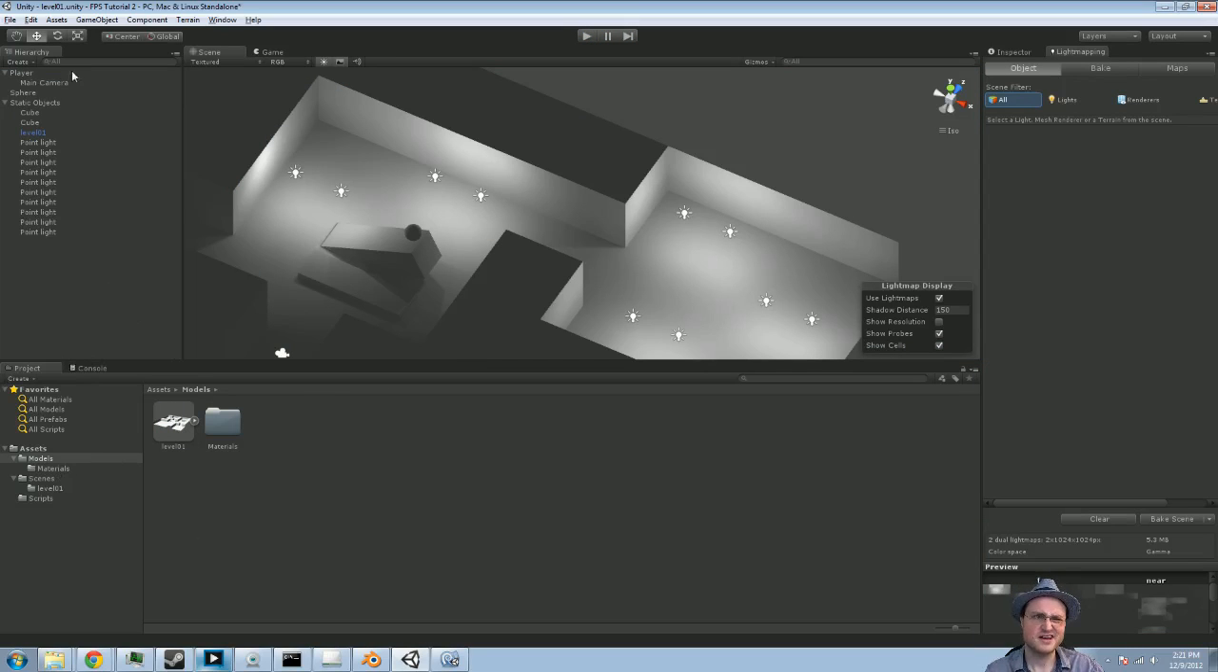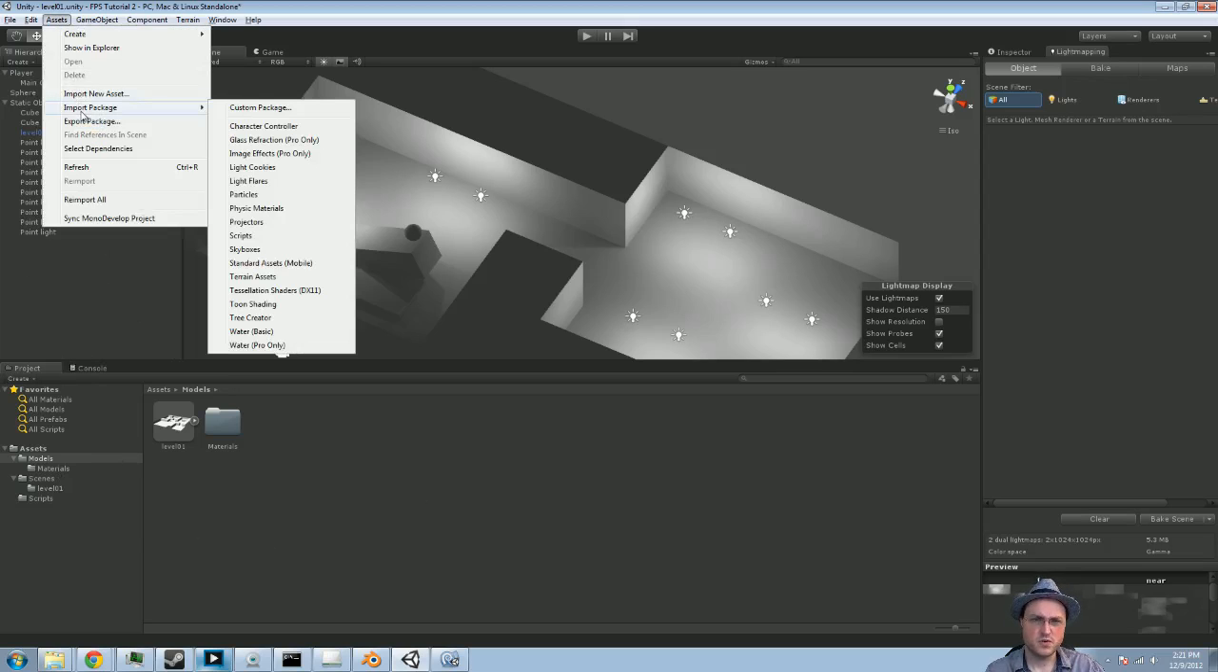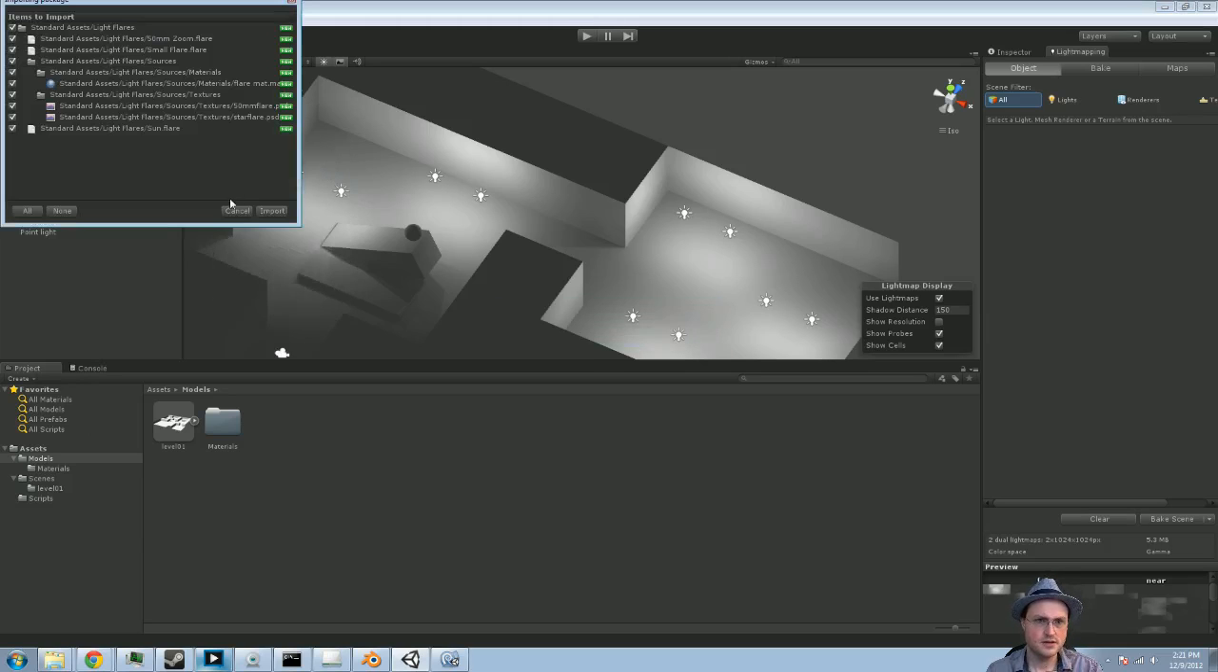Now you can fake these sorts of shadows quite easily with a blob projector. We'll look at that. I'd have to pull that in as one of the standard assets. You know what? Let's do it. We want light flares. I think it's under light flares.